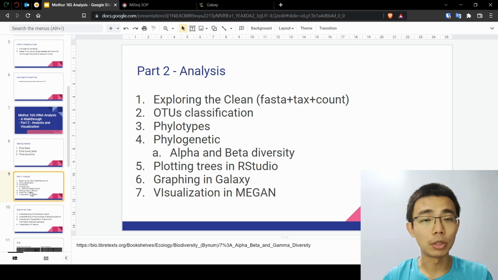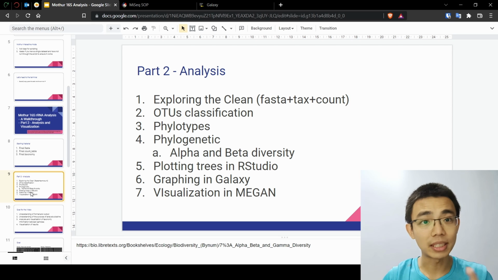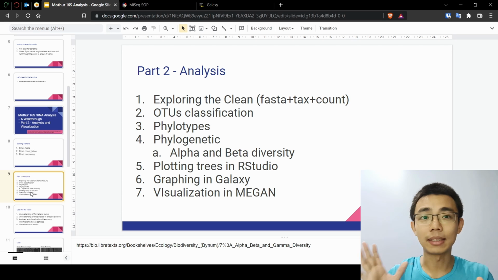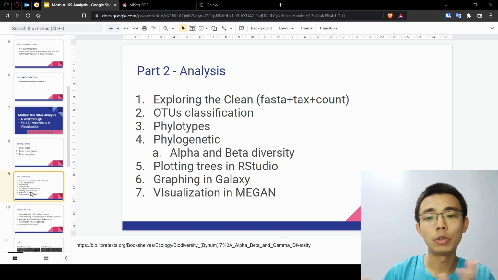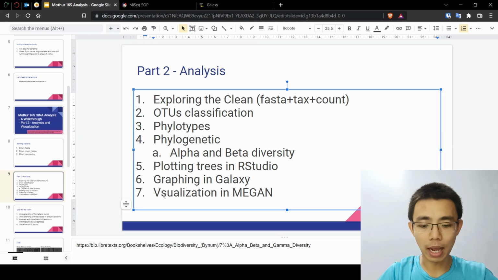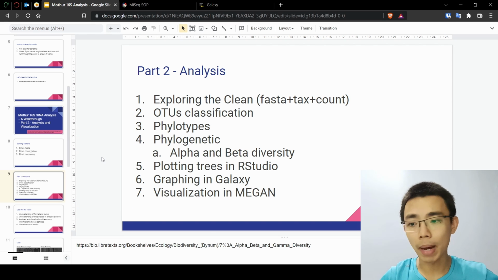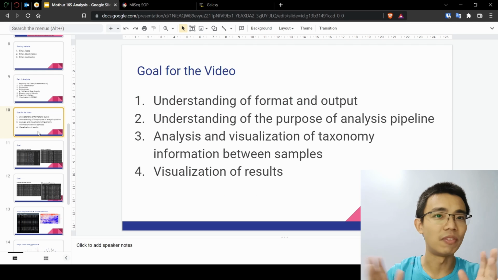So we're going to do some OTU classification in Mothur. We're going to do phylotype and phylogenetic studies, particularly the alpha and beta diversity of different samples. Then we're going to move forward to RStudio, plotting trees using ggtree. There's a phylogenetic tree. We're going to do a little bit of graphing in Galaxy using Krona, and we're going to visualize most of the data in MEGAN, based on the output that we have from Galaxy to actually make a microbiome file, because that's, I believe, some version issue.